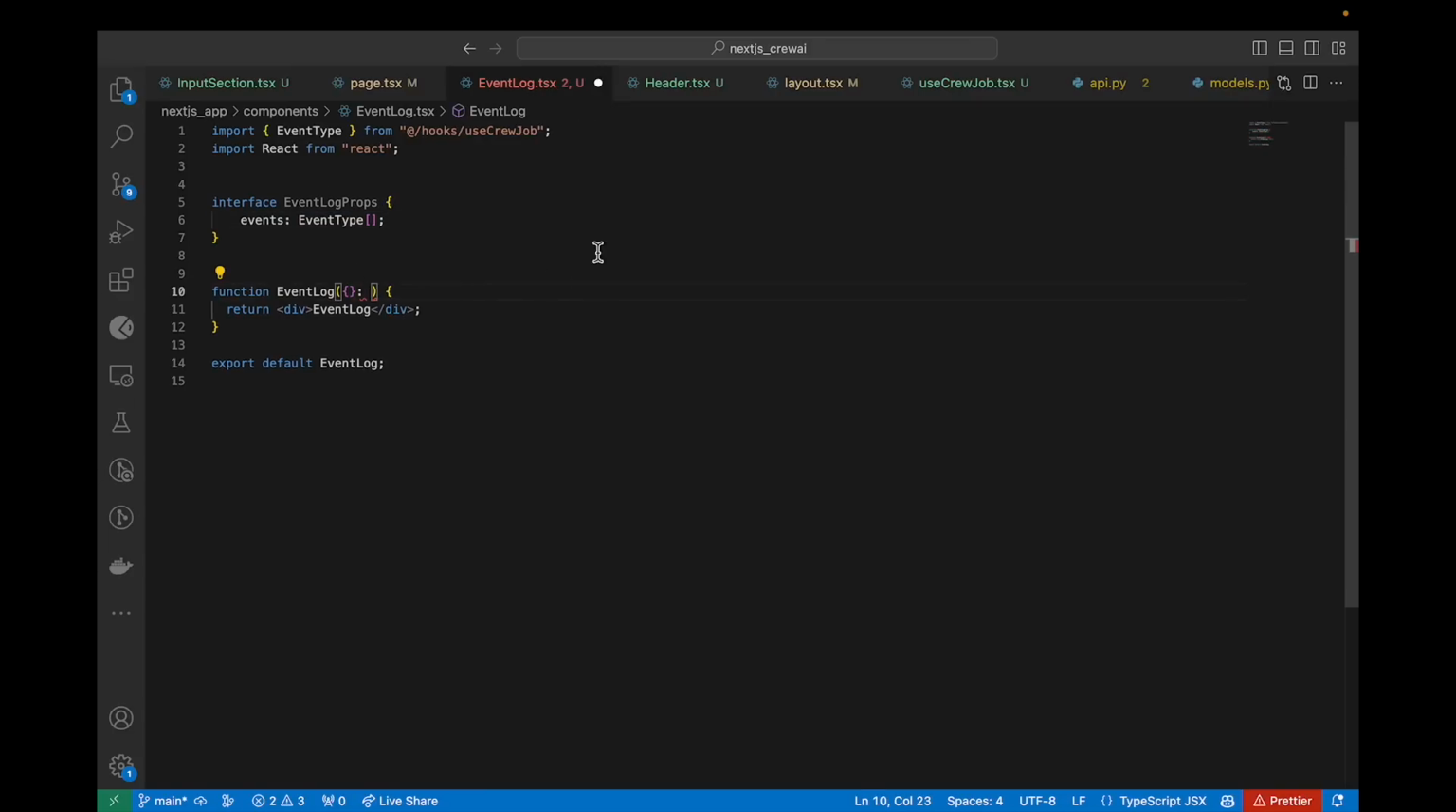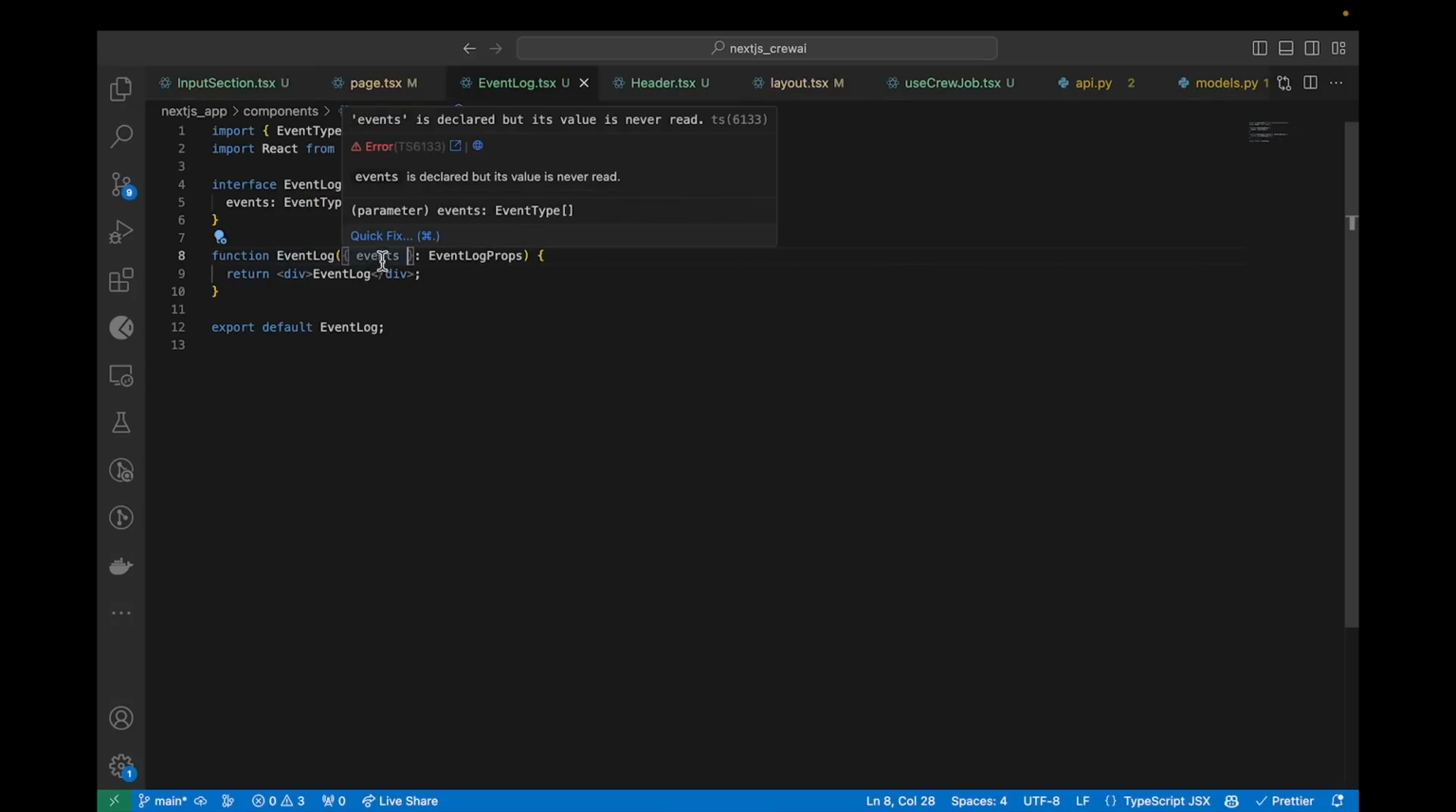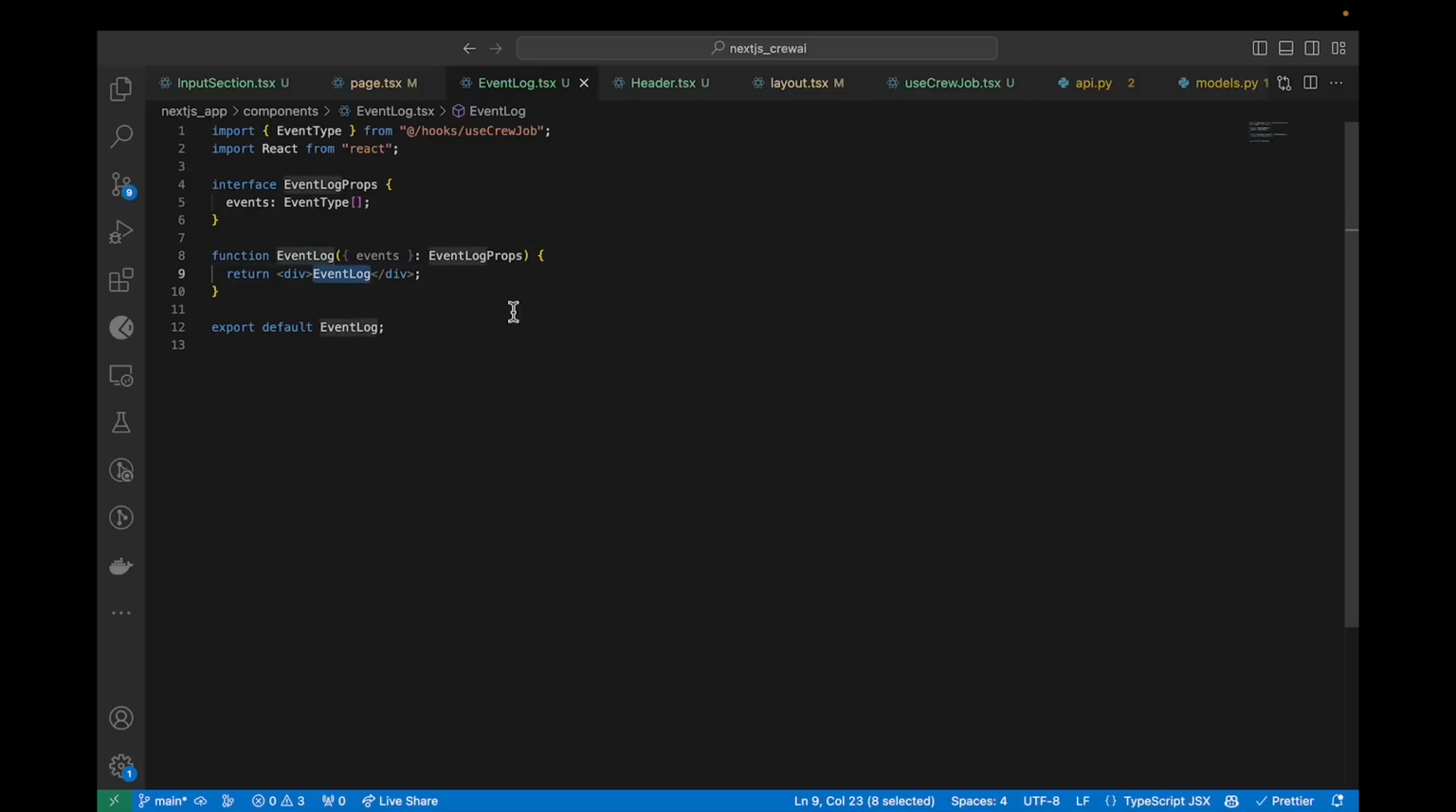So this is looking awesome. Now we can set it up right here to say, pass in our event log props. And now I can access our events. Okay, so we're properly passing in events to our React functional component. Now let's start updating this code so it works properly.